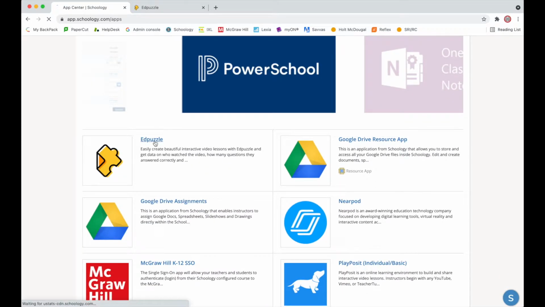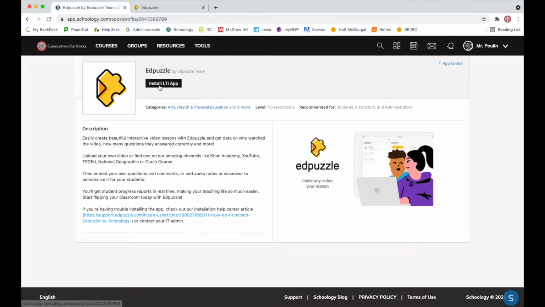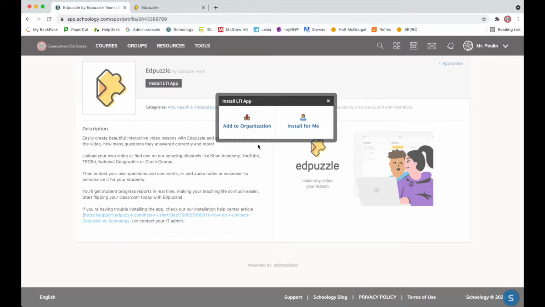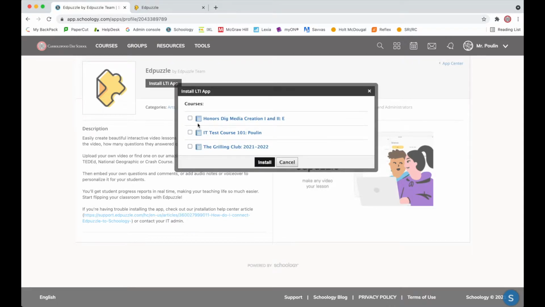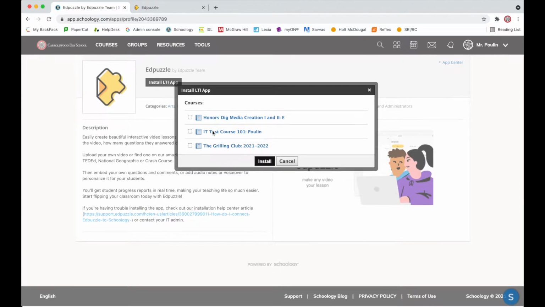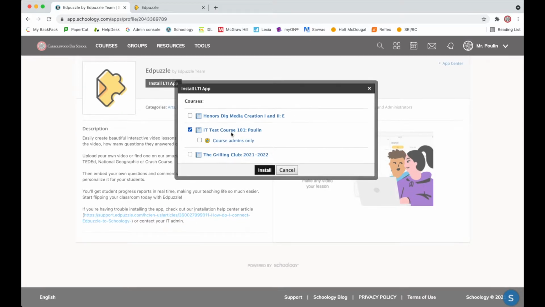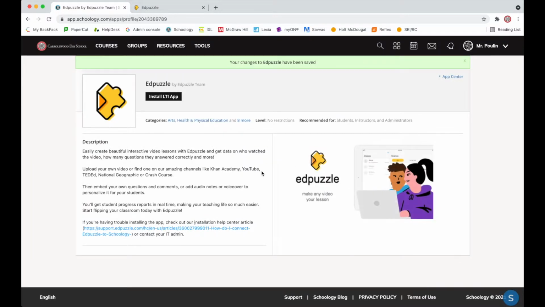So I'm going to select it here and choose Install LTI App. I'm going to agree to the terms here. It's going to show you your current courses, and you just check which courses you want to install Edpuzzle for. For this one, I'm going to choose just this one course. You also want to make sure that you choose the course admins only, so check this box here. Then I'm going to choose install.